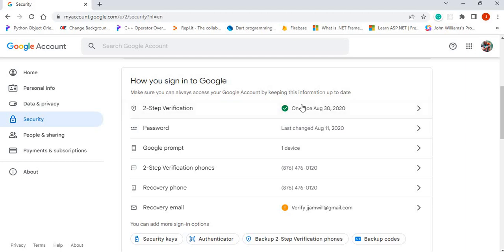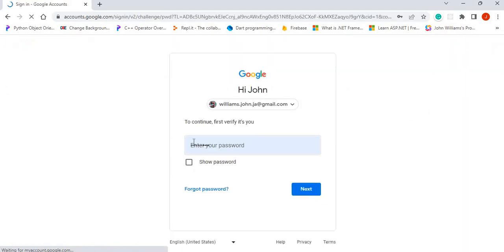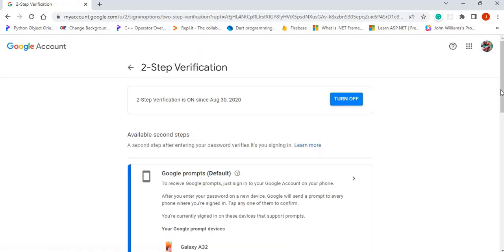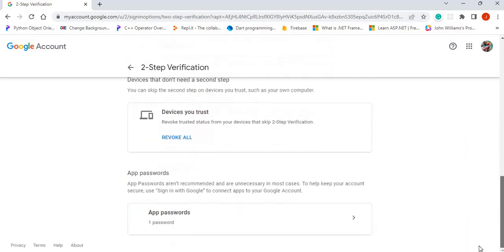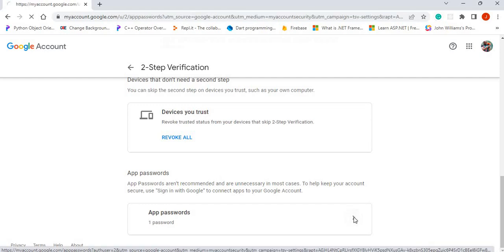Mine is on already, so I am good to go. Right? But I'll click on that, confirm my login. If yours is not enabled already, then you'll have to set it up. Now, after scrolling down, I'll see where it says app passwords. This is what I actually want to set up. Right? I have one password set already. So I'll just click on this.